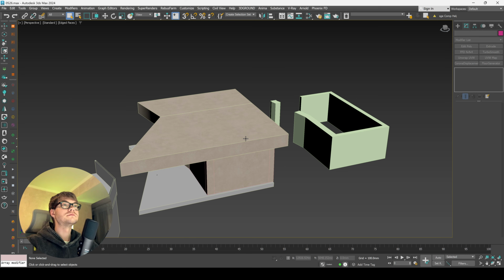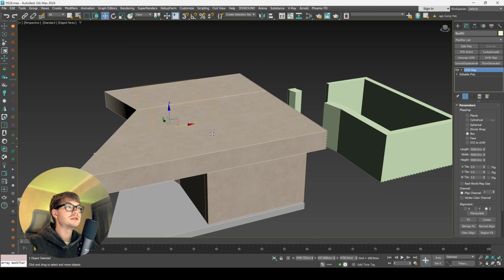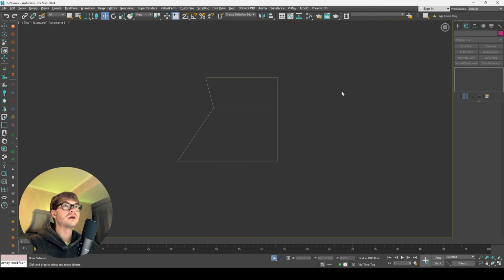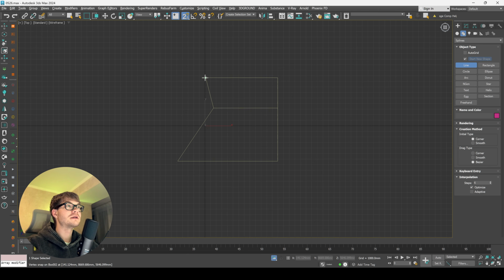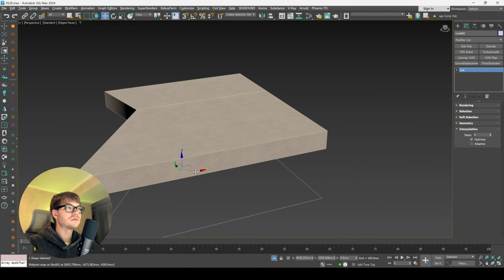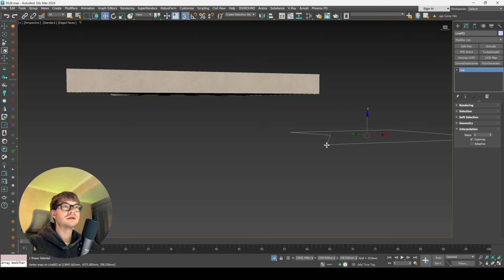Now let's create this ceiling. Isolate it, go to the Create tab, Line, and let's create it again like this. Here we've got our ceiling spline. Now let's move it higher.